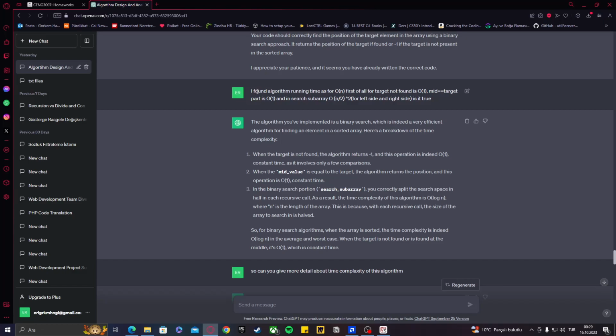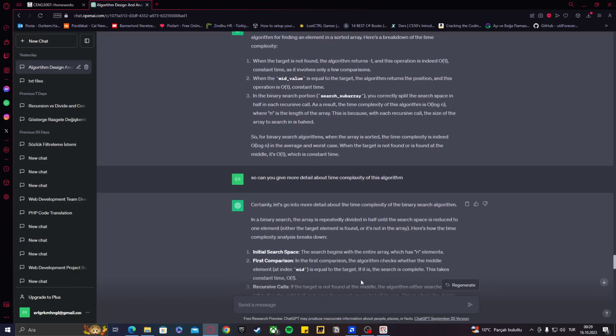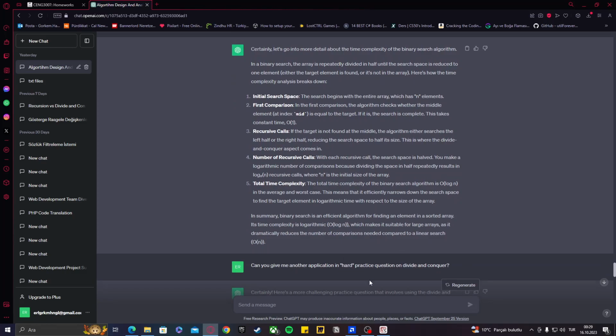Then I asked about the algorithm running time as O(n), and it gave me O(1) for the values. I forgot to say it, sorry. The mid value is O(1), constant time. The recursive subarray search is O(log n) because it is recursive and always goes down to half of the array. I said it's going to divide by n, and I asked for more explanation about it.